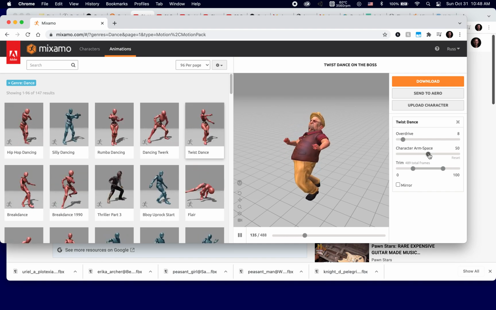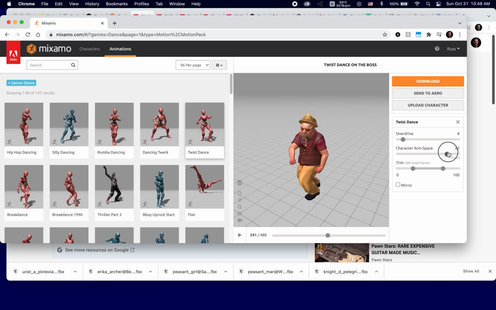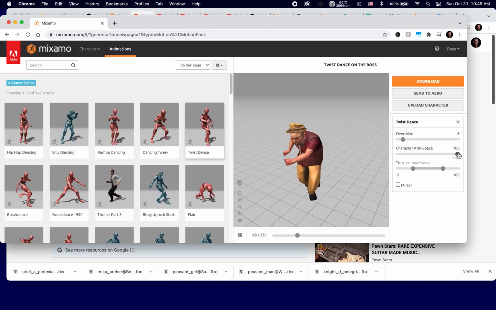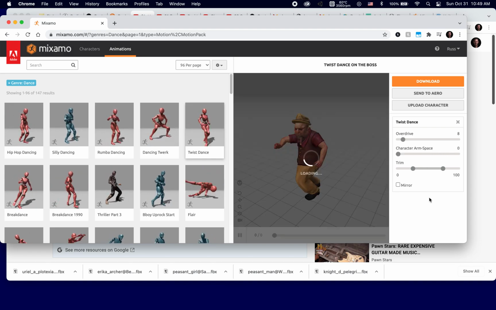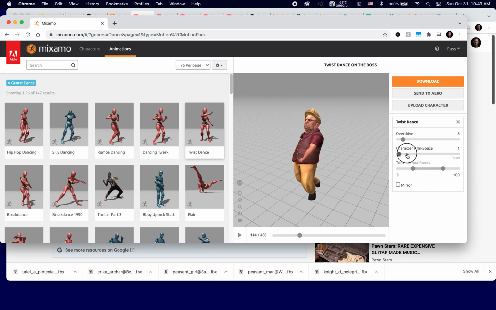Also, arm spaces, how far they're going to wave their arms. So, big arm space, arms move away from the body. Low arm space, they keep their arms close to the body, to the point where it's almost ridiculous. So I'm going to put it somewhere in the middle.